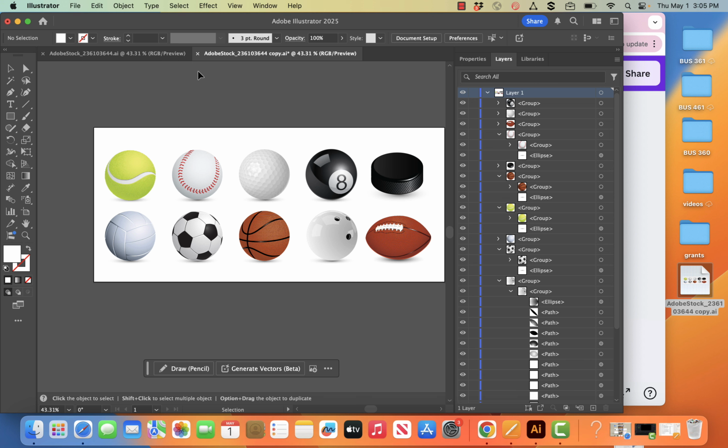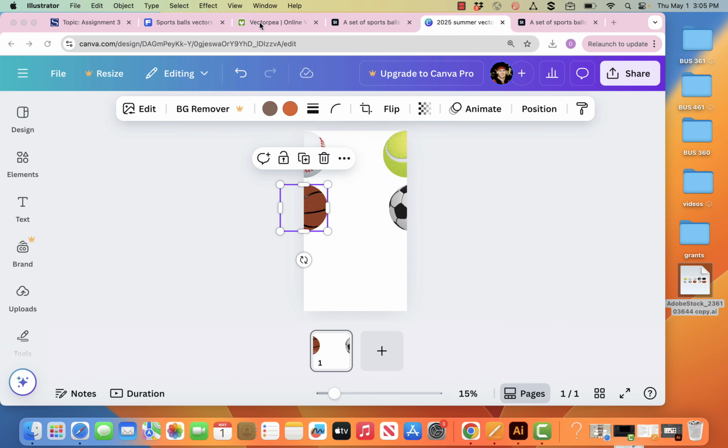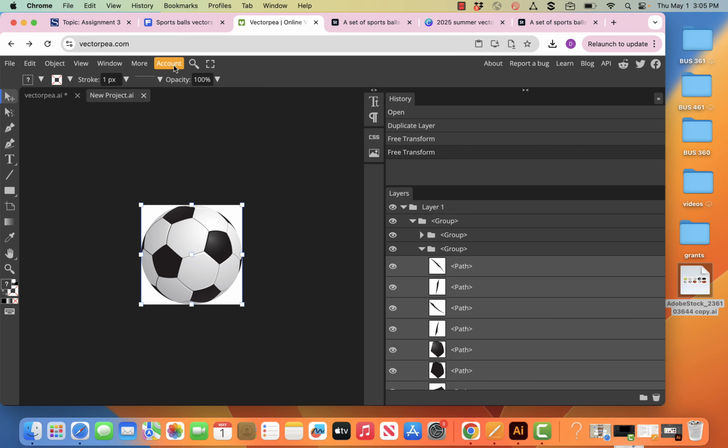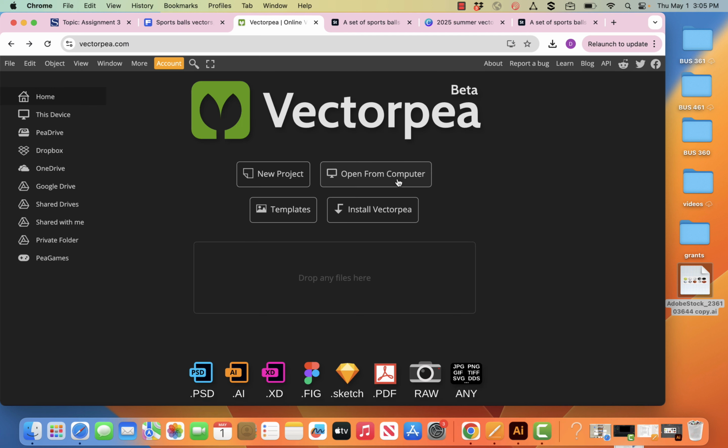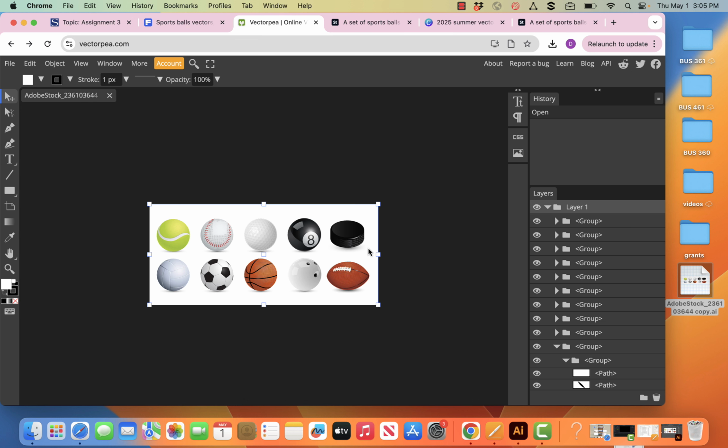Okay, so the other way to work is with Vectorpea. I'm logged in, but I want to go back to the home page. It says Vectorpea's in beta. It's been in beta a while, but it's just nice. It lets you work with AI, SVG, different vector graphic file types you might need to work with. Okay, so I'm going to take this Adobe Stock file and drag and drop it in.